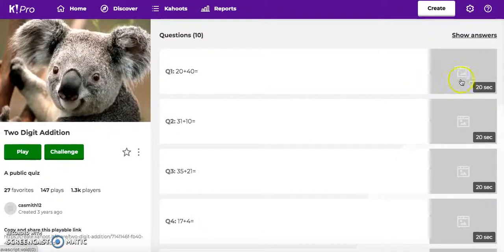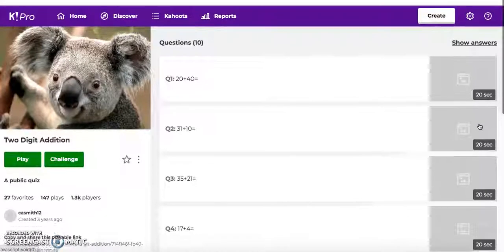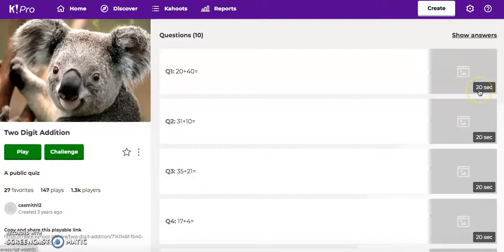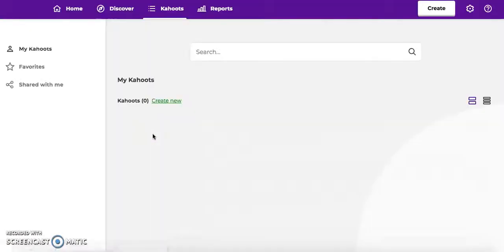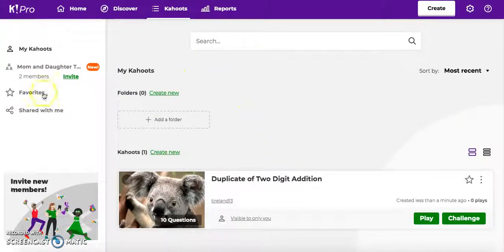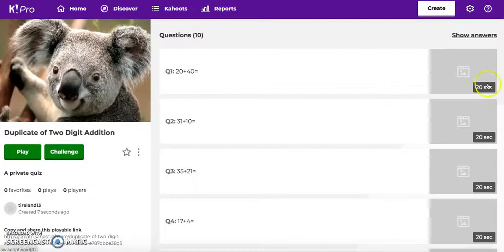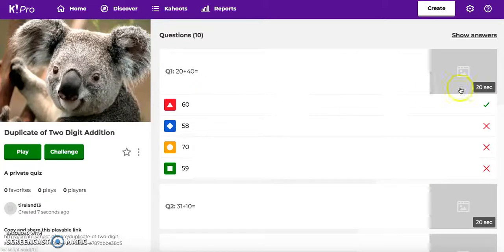And then it can even tell me how many seconds for each question. Especially if this is a review, I might give it maybe 30 seconds, just 10 more seconds, because especially if this is the first time we're really going over this, it can be hard for first graders. So I can click on these three little dots right here, and I can duplicate it, and it will show up in my Kahoots. And so then I can go in and change any of these that I want.